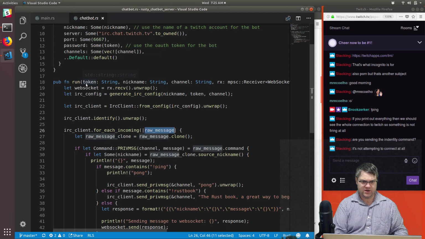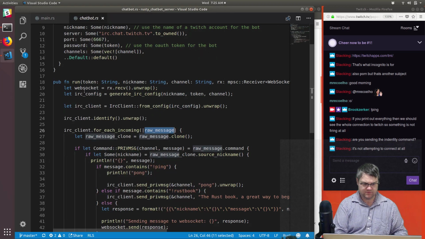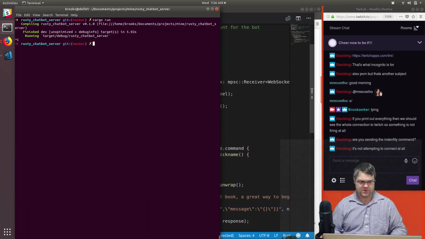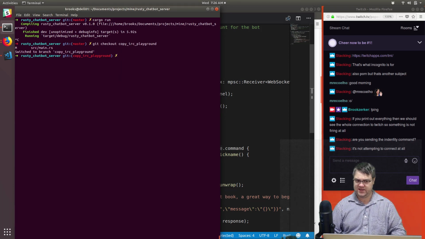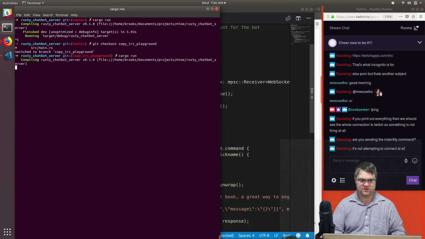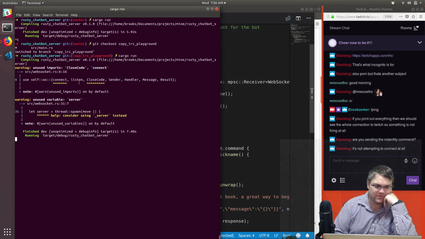Yeah, so that's running. This is the Rusty chatbot server, which is where we are. We're in master and master. Okay, so I could git checkout, copy just in case. Cargo run. So I remember. Oh, is it these warnings?